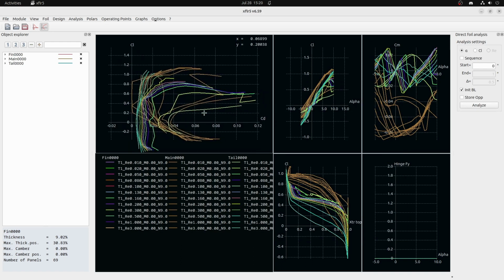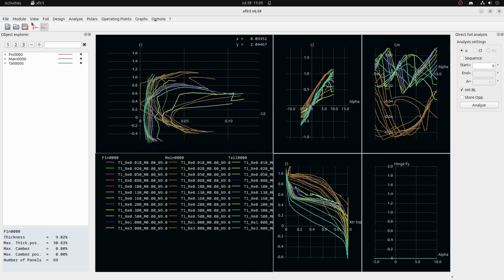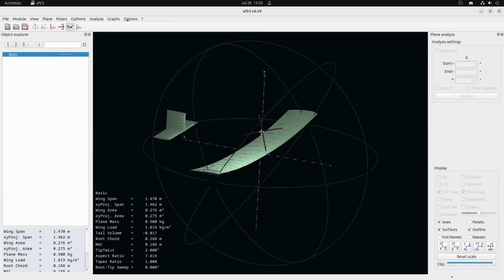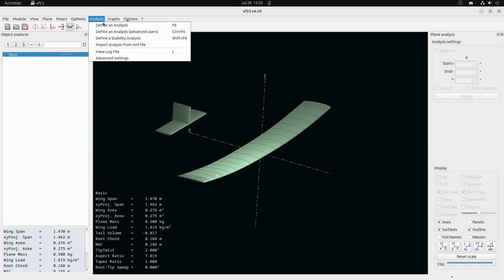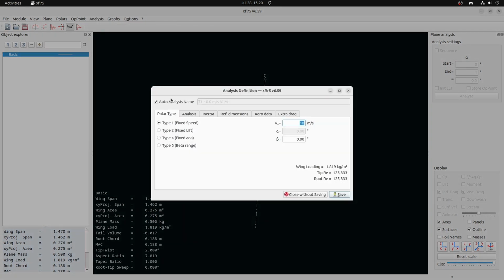So that's the end result of that calculation. Having done that, we can just jump back to the wing and plane design and perform an analysis on this. It's quite similar to the 2D analysis. We simply go to Analysis and define one. And we have a choice of the polar type. We use type 1 for the xFoil analysis, but here I think we'll choose type 2, which is fixed lift.